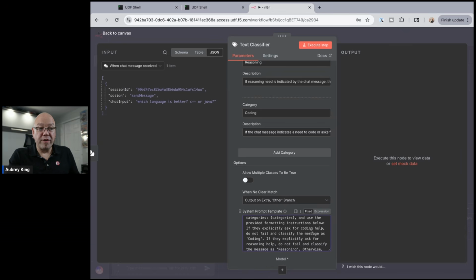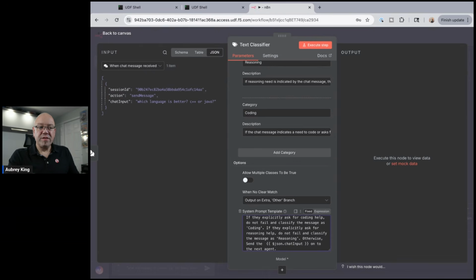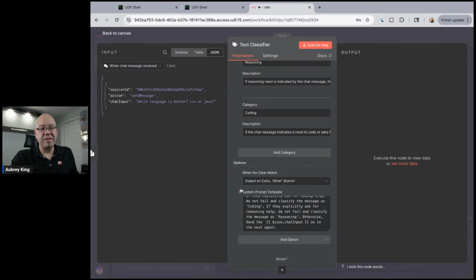Now, the formatting instructions are pretty simple. If they explicitly ask for coding help, do not fail and classify the message as coding. After that, if they explicitly ask for reasoning help, do not fail and classify the message as reasoning. Otherwise, send the JSON chat input. That's exactly what we wanted to put, right? We had a chat input defined in our JSON input for this node, so we want to send that back on to the next agent. And we do not want multiple cases to be true.